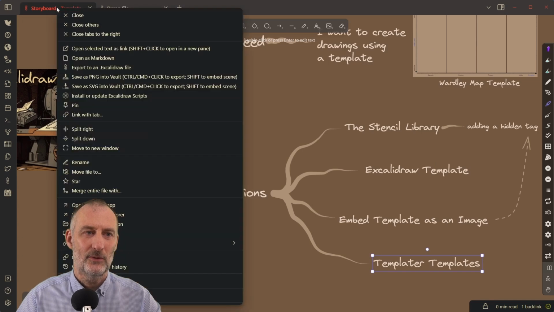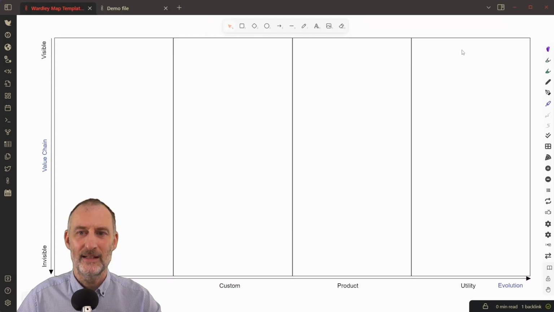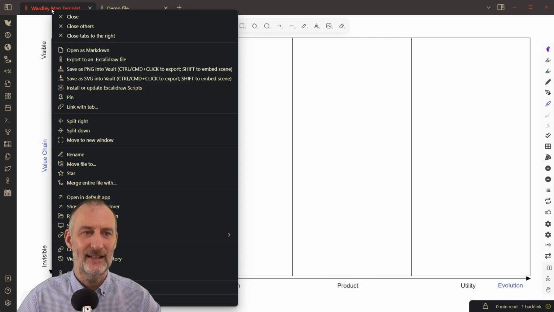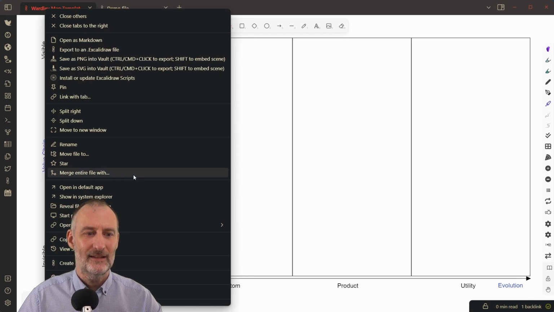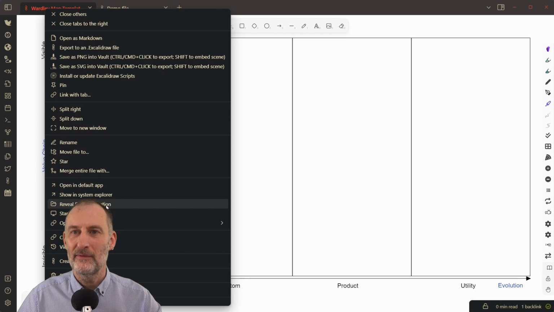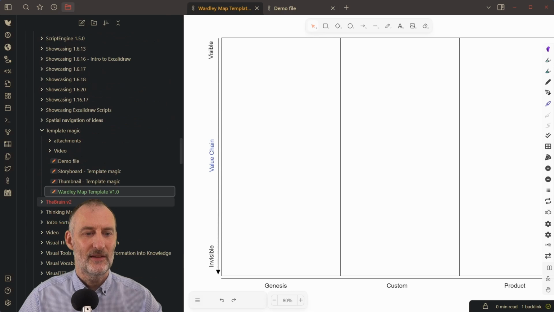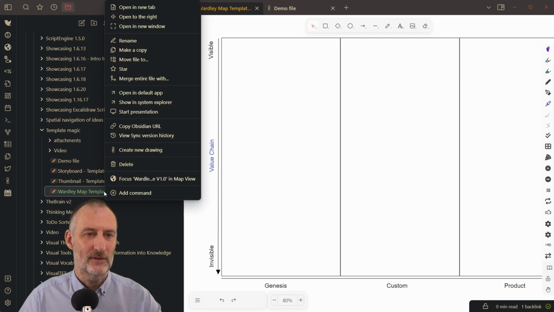So let's first of all open my template and let's find this in the Obsidian file navigator. I'm now right clicking on the tab and I'm going to click here, reveal in file navigation. When I do this, it takes me to the template file, which is right here. I'm going to make a copy of this file. So I'm right clicking on this and I'm going to choose make a copy.